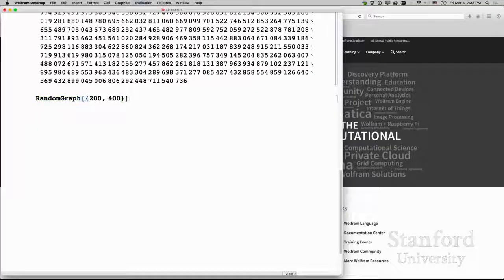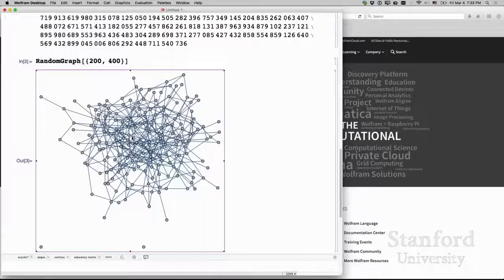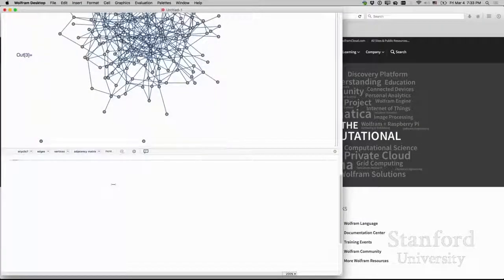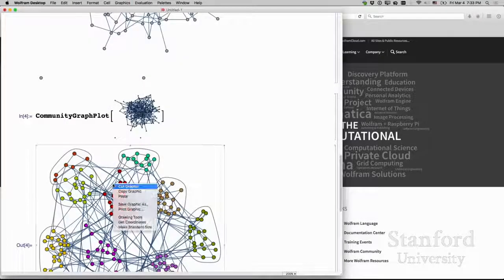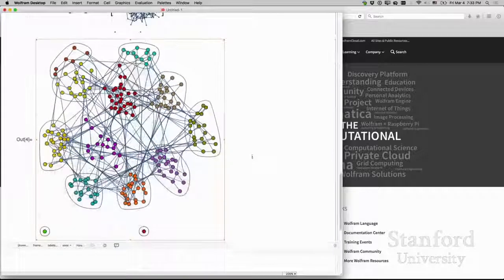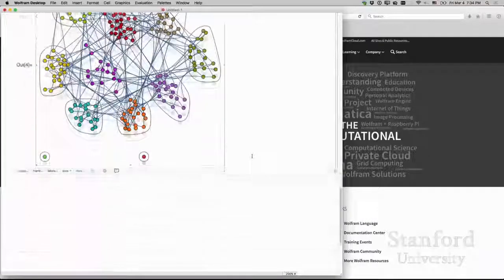Here's a graph. We have a graph, 200 nodes, 400 edges, it's random. Pick up the graph. We can do our computations on this graph, break it into communities, whatever else we want to do with the graph. We're just picking up a graph and using it as data that we manipulate. We can do the same kind of thing.